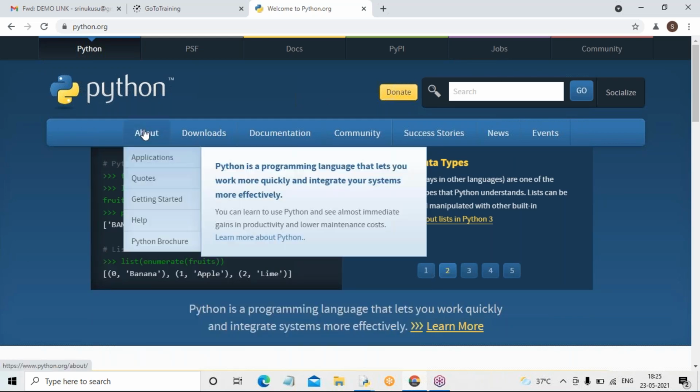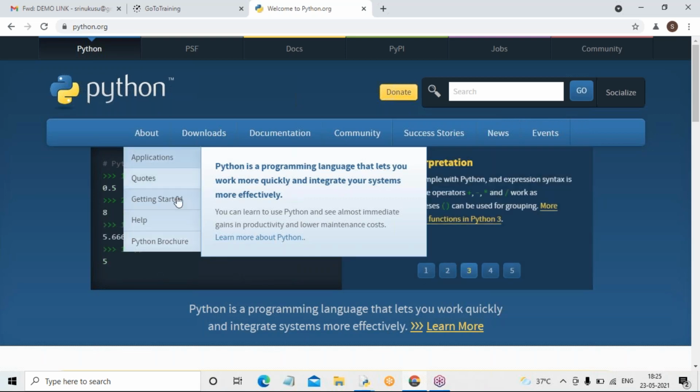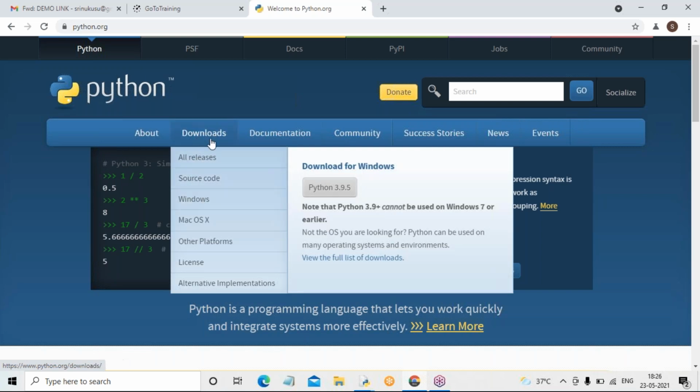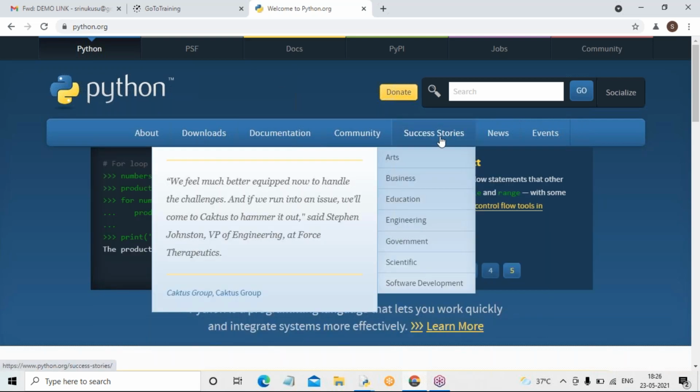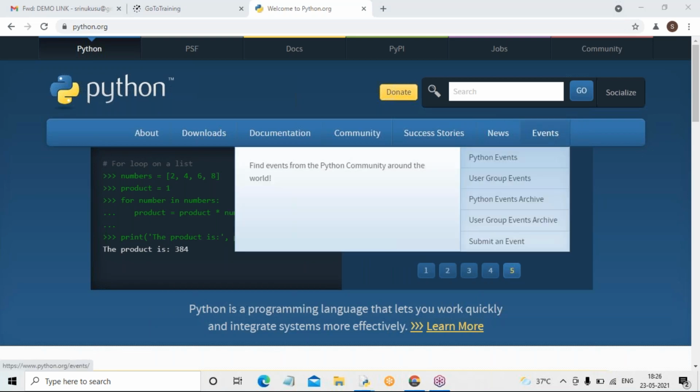In the website's first page, what is the about section? It says Python is a programming language that lets you work more quickly and integrate your systems more effectively. There are different sections in Python: brochures, help, courses, applications, and downloads. From the downloading point of view, go to Windows and click 3.9.5. This software cannot be used on Windows 7 or earlier. With Windows 10, there is no problem installing the software. These are the documents, documentation, community, success stories, news, and events.